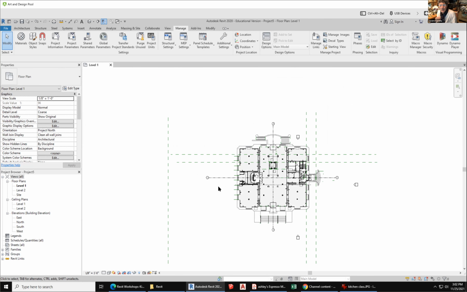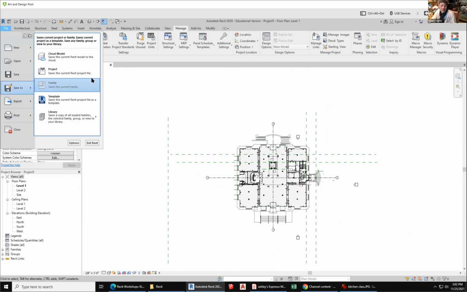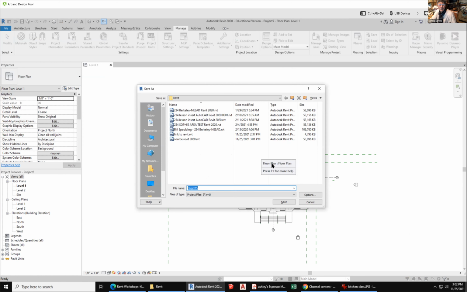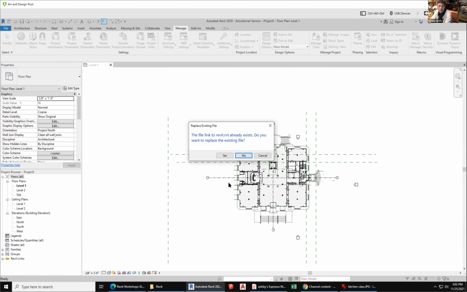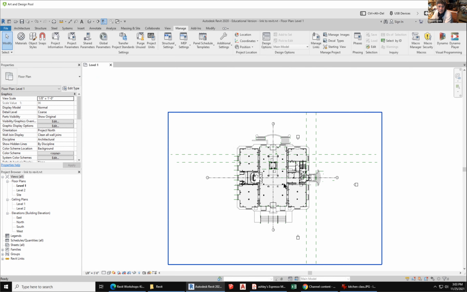So what that means is now we have a model. Let's save this. File, save as, project. I'm going to overwrite this. Link to Revit. Yes. So we opened the source file and created a link to a Revit file.